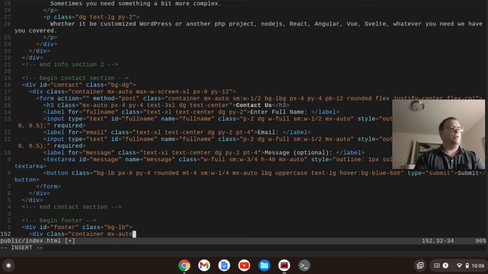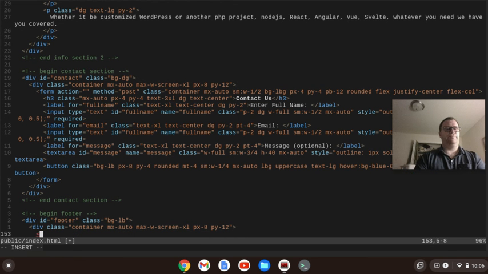MX of auto. So we're going to center on the x-axis, max width screen is going to be extra large. I'm doing this, probably didn't need all this stuff. Padding on the x-axis of 8, probably didn't need that, but padding on the y-axis 12, that's going to give me something that I could use.